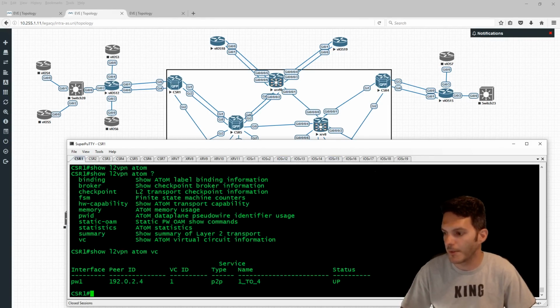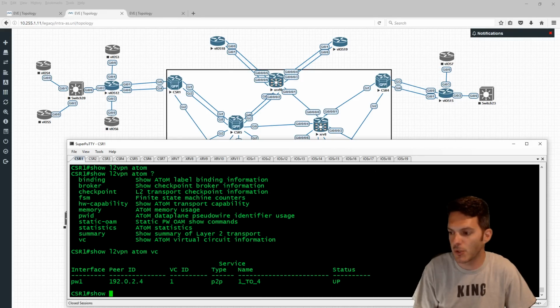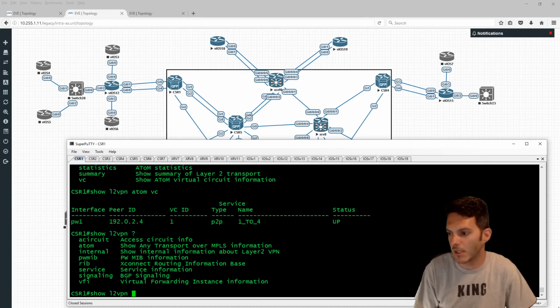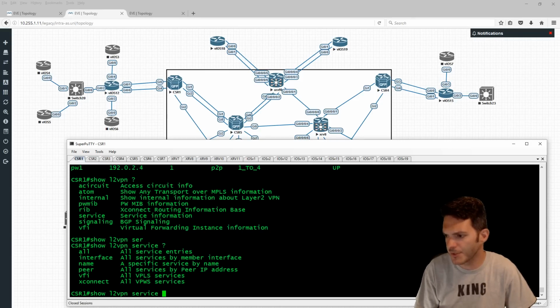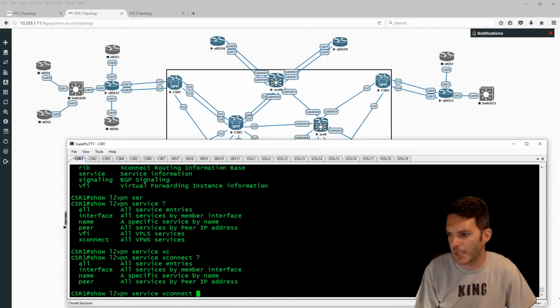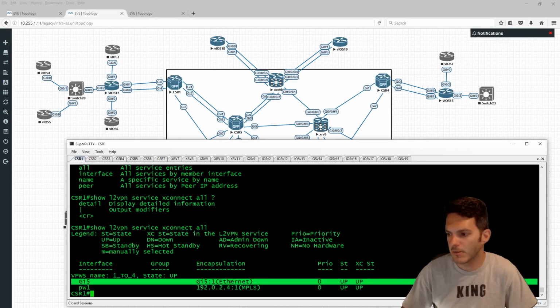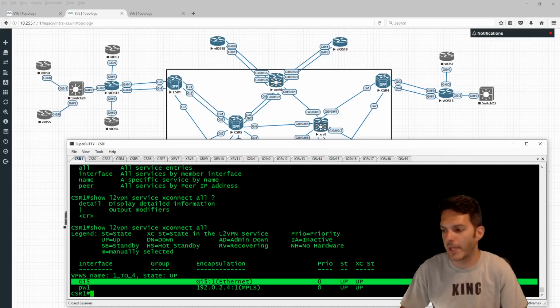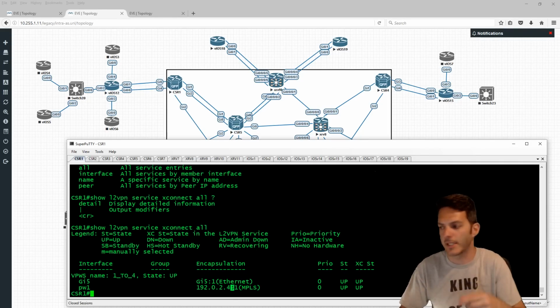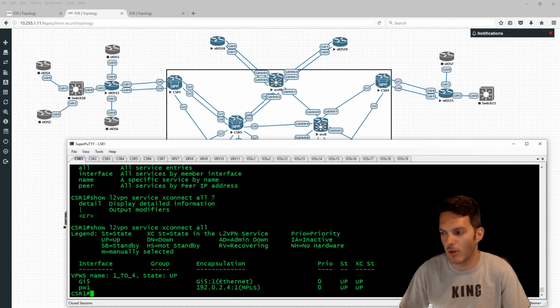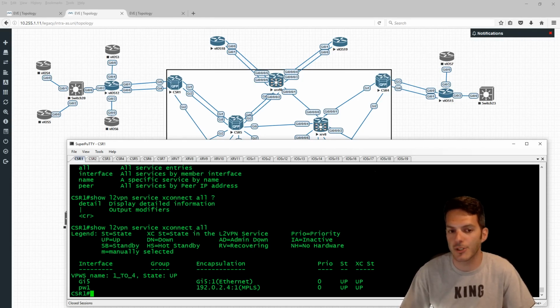So on CSR1, if we do a show L2VPN service xconnect all, we can see who we're paired with. So we have the attachment circuit, so how we connect down to the customer. We have the pseudowire, the remote end of the connection, and stuff like that. So all of that is working correctly and how it should be operating, and all is well there. That's pretty much the basics to it.